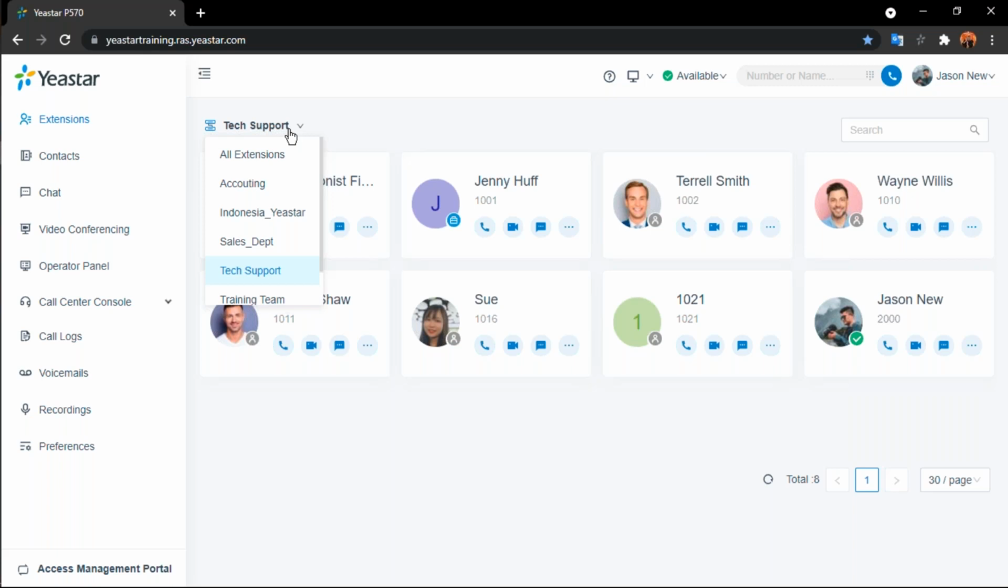Like I have sales department, I have tech support. We can create different extension groups for them. And we can even set the user permissions. So if you have the user permission, you will be able to see people who are working in tech support. But if you don't have the user permission, like I want to check people who are working in the R&D department, well, I can't because I don't have the user permission. That extension group is not visible for me.